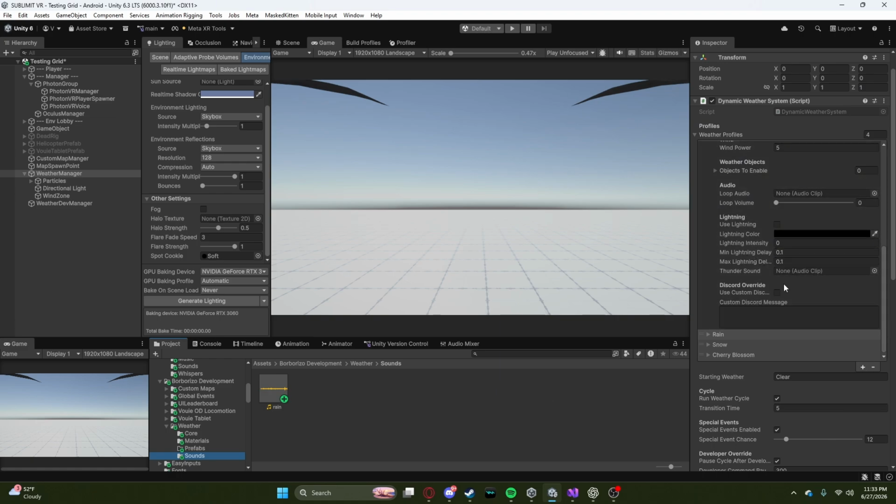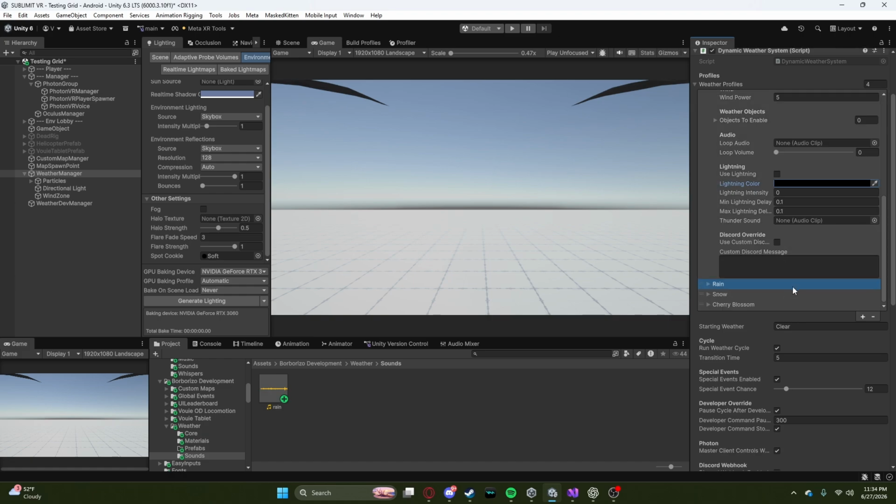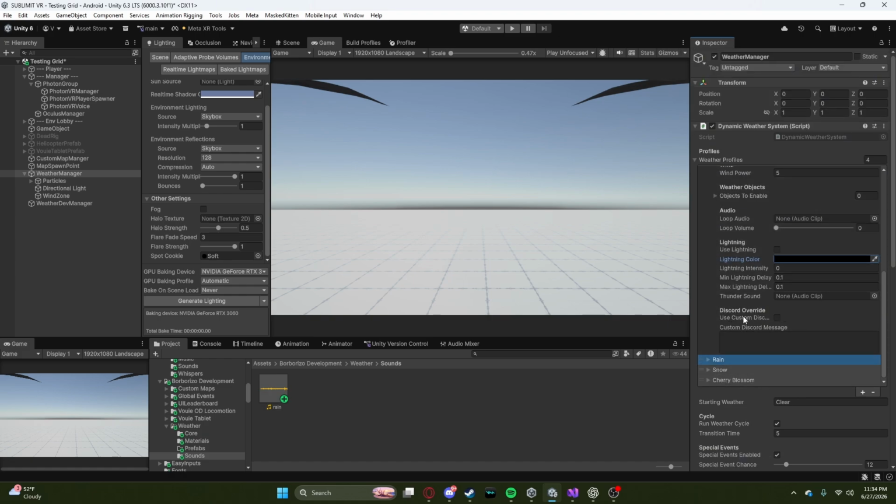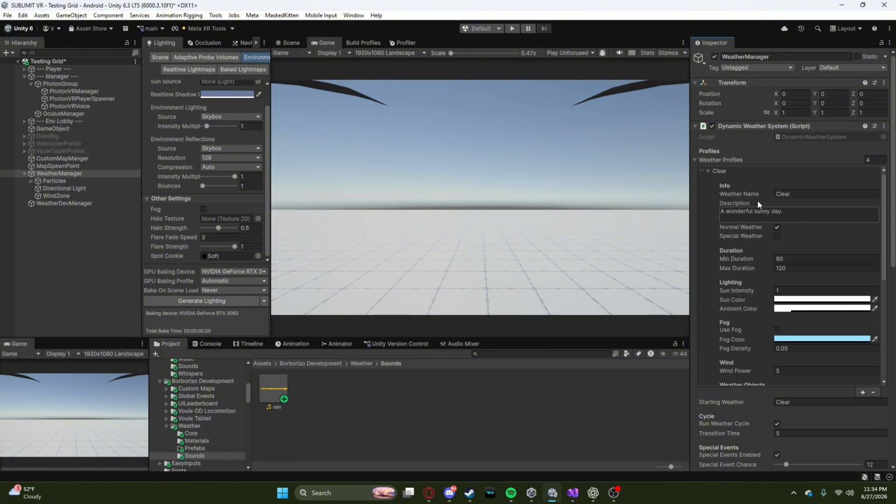And there's lightning. This is basically thunder, but none of the profiles have lightning, so you can make this a weather. You have lightning, intensity, and thunder sounds. I'm pretty sure it flashes the sun, but I haven't touched this because I don't know. After that you have Discord, which is basically making a custom message for this profile.